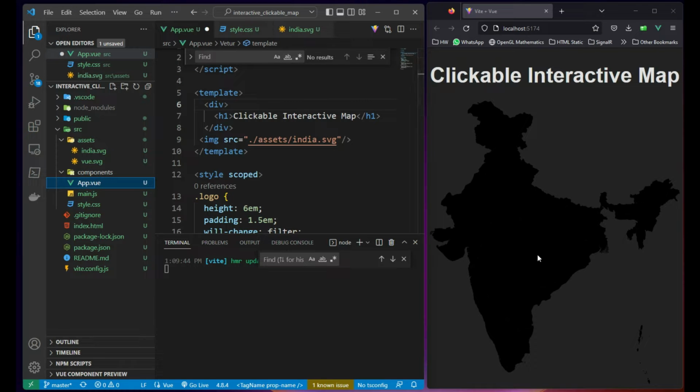Now this is fine, this is the map that we have got, but what we need is, when we hover the mouse, we need to display some value. When we select something, we also need to display the values, or the title, whatever you want. So for that we cannot directly use the SVG.